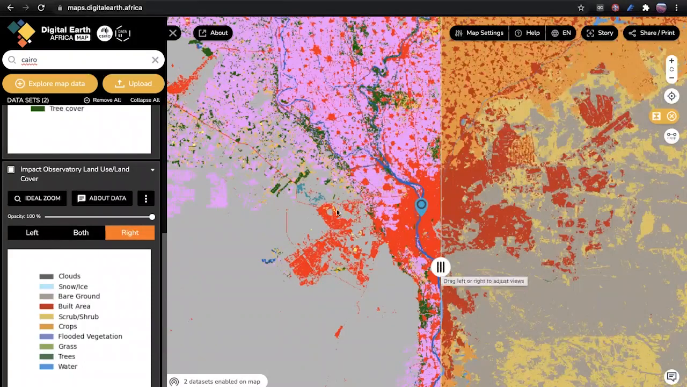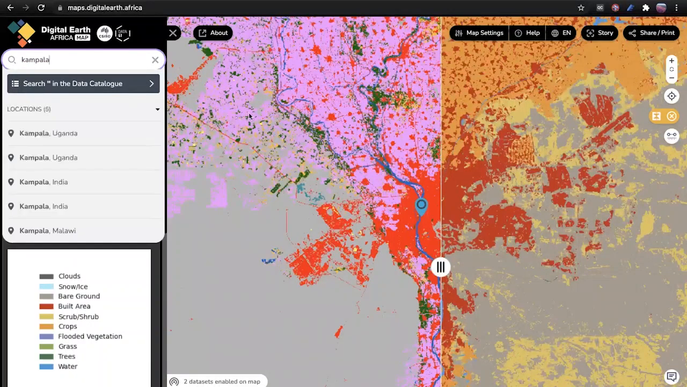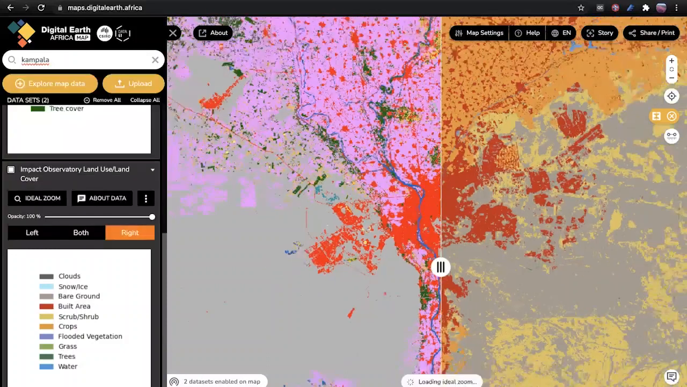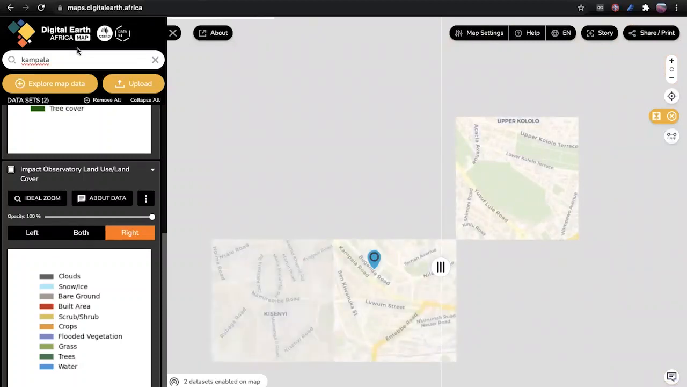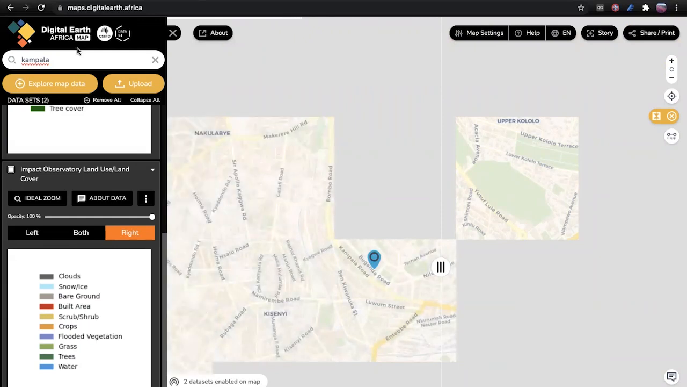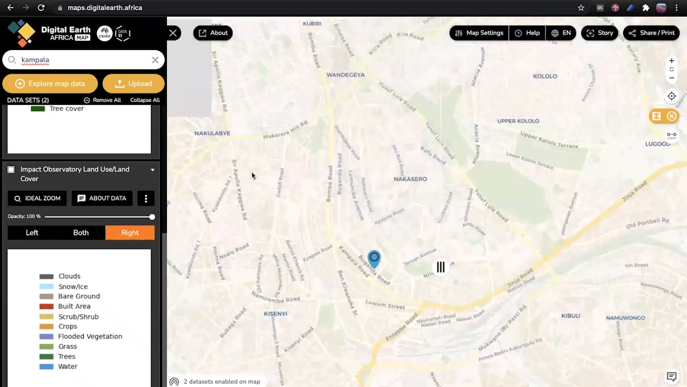Now let's move on to the next one, which is Kampala. So you go to the search tool, then you type Kampala. That's Uganda. So you have Kampala here. You click on it, then the map will send us straight there. Because we've already enabled the compare to, the two data sets will load for us. Once the two data sets are loaded, you are going to have these two land use land cover maps, one on the left side and one on the right side.